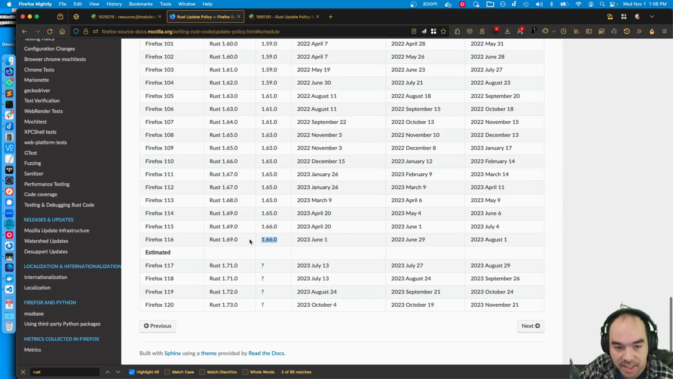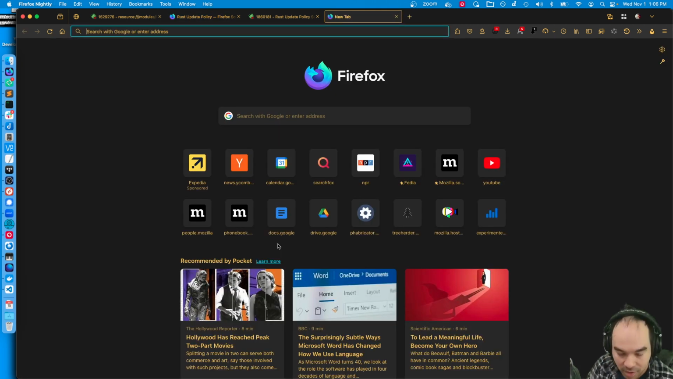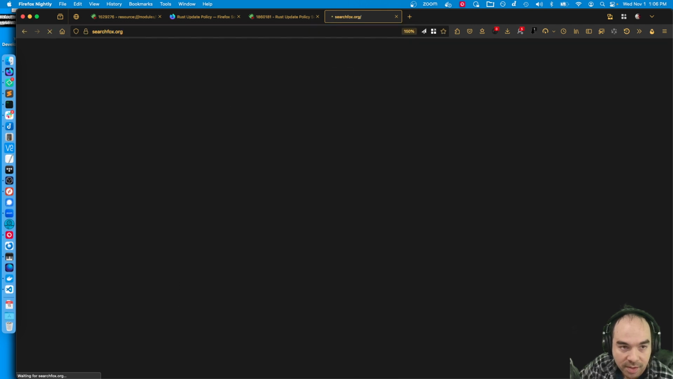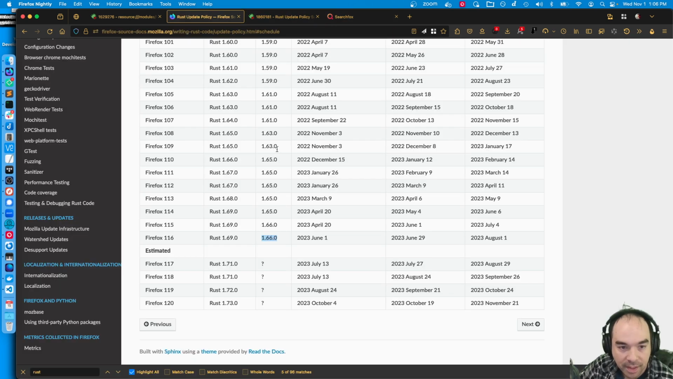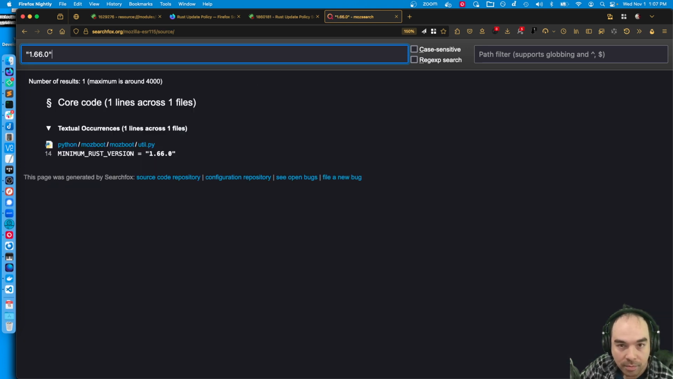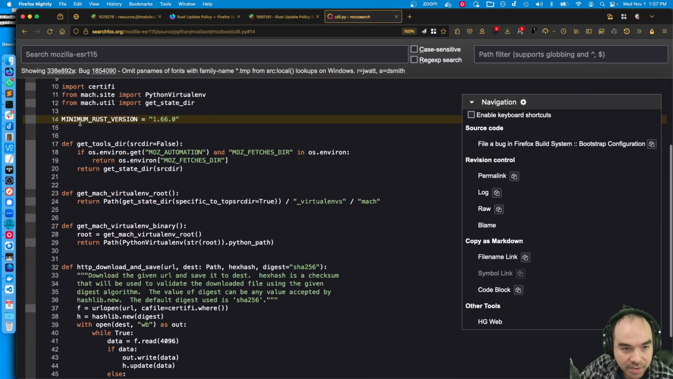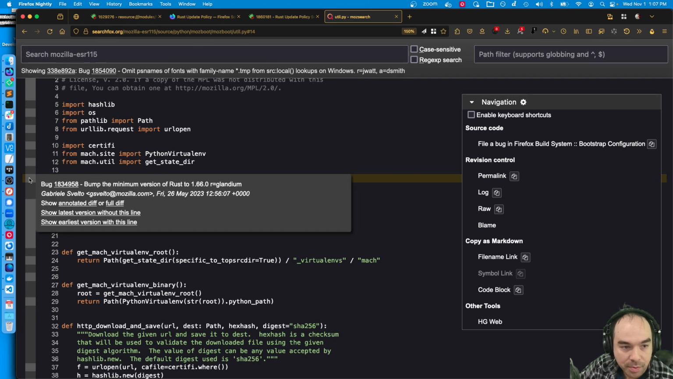So Firefox 116's MSRV was 1.66.0. Let's see if we can look at the Firefox 116 source code and find that encoded somewhere. We're going to look at the 116 code base, or let's look at the 115 one, because that's the one that's ESR'd. We have a 115 ESR Searchfox repository for it. Let's just look for 1.66.0. Here we go. Minimum Rust version, 1.66.0. So that's encoded here inside of something called mozboot.